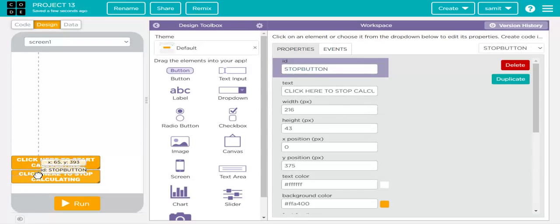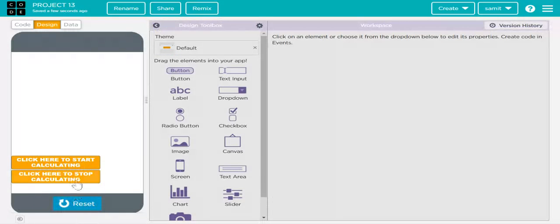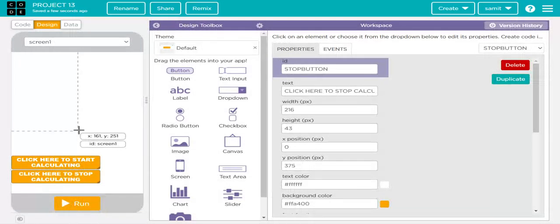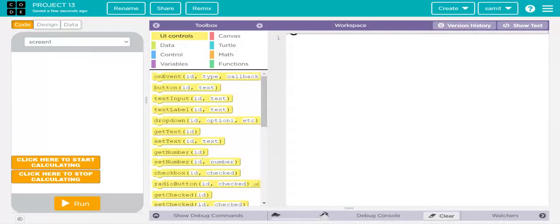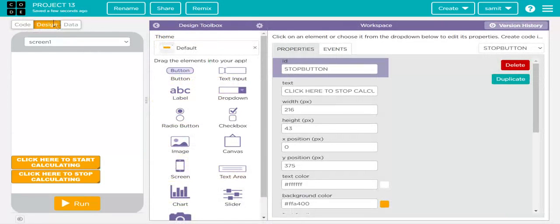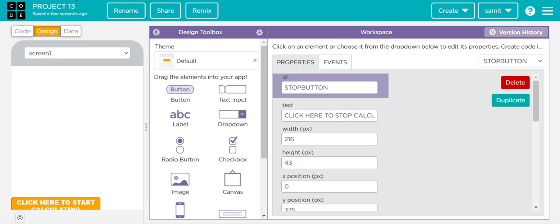Now I've made these. Now they're not doing any function. Look, no function because I haven't written the code. The code space is empty. There should be a design also, right? So the design should be like, I'll show you now.